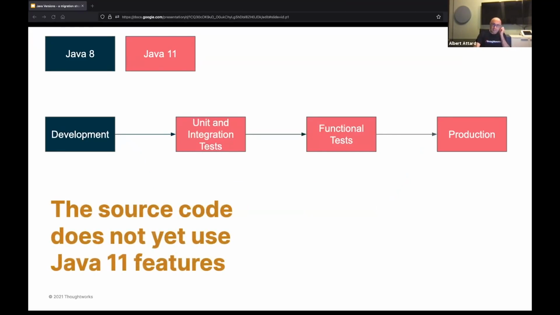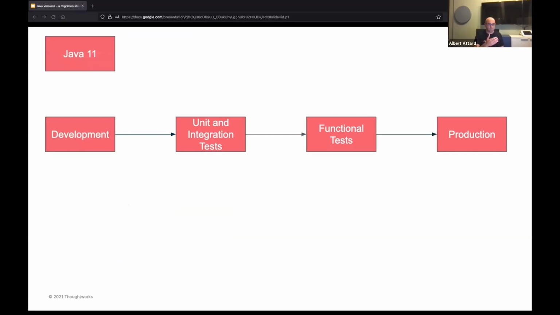The last bit that we have now, we switch to Java 11 completely. And now the conversion is done. Are we there yet? Yes, almost.